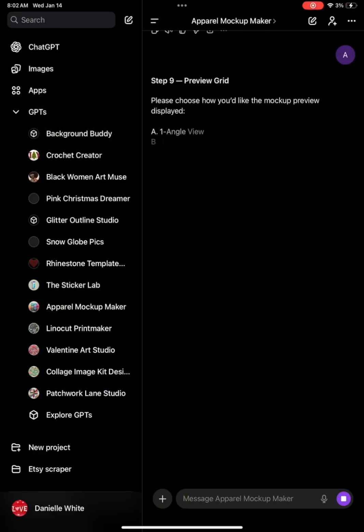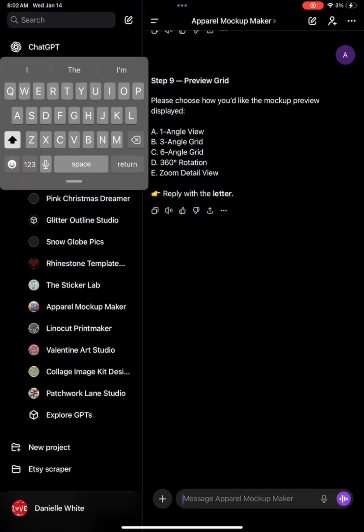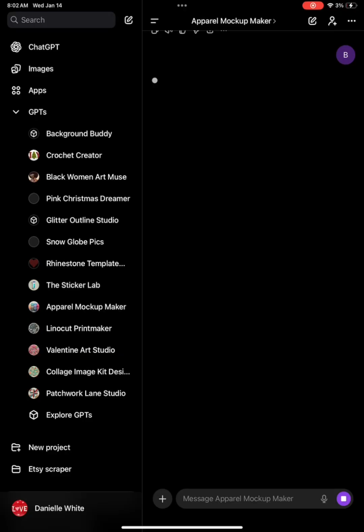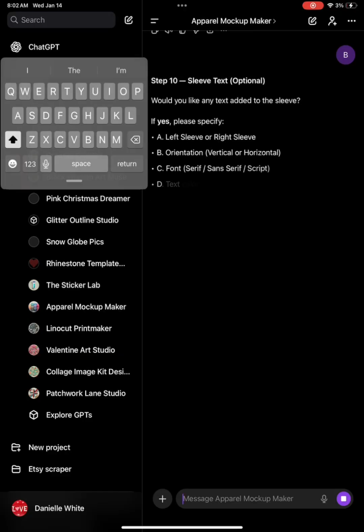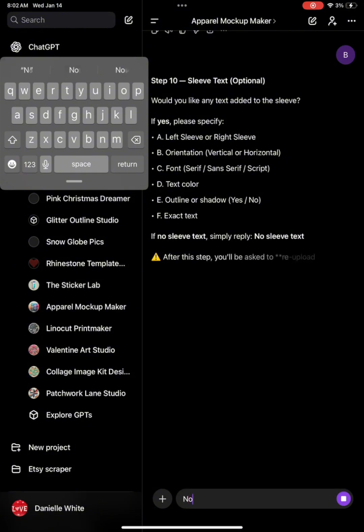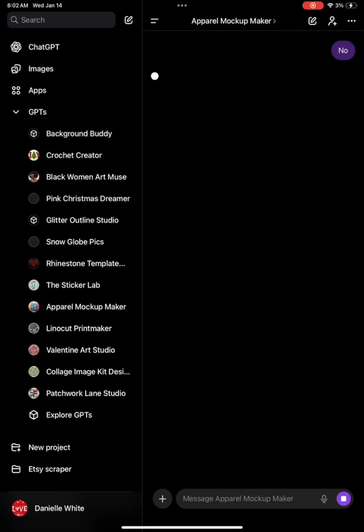And then I picked the grid that I wanted. So I picked the B3 angle grid. It gave me like 3 different poses. And then that's just the sleeve if you have it. And I said no, I don't.